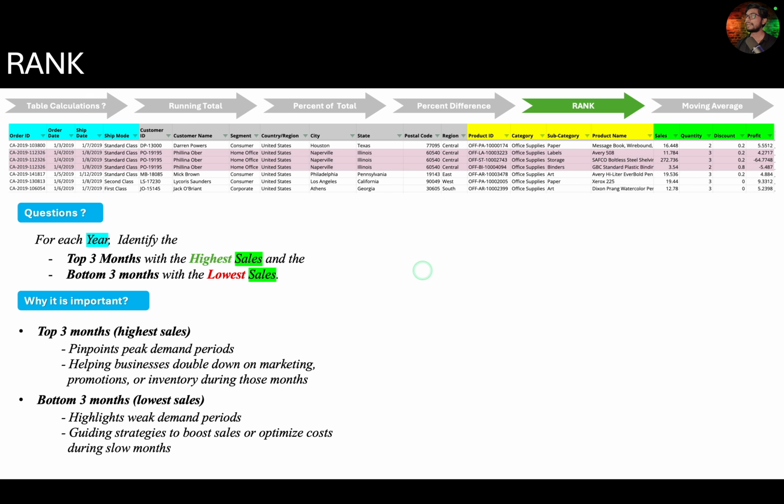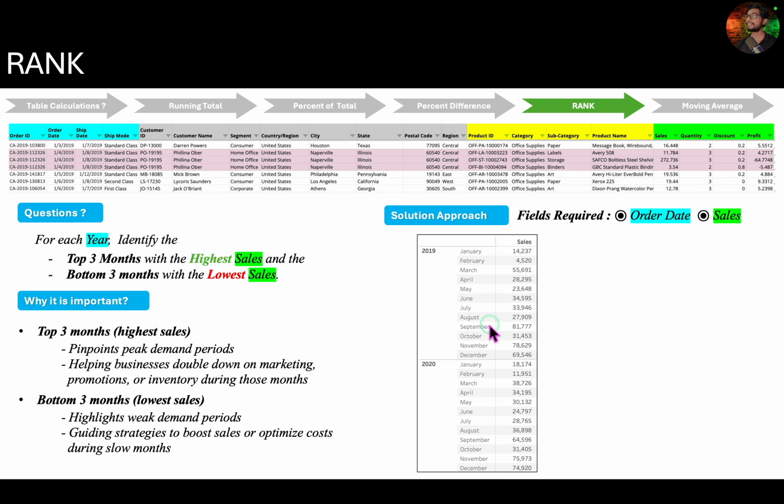Now, first step, as always, is to identify the required field for this analysis. And from the question itself, it is very clear that we only need order date to fetch the year and month and the sales field. And again, since we are analyzing monthly sales per year, we can stick with the base table we created earlier in previous business analysis questions.